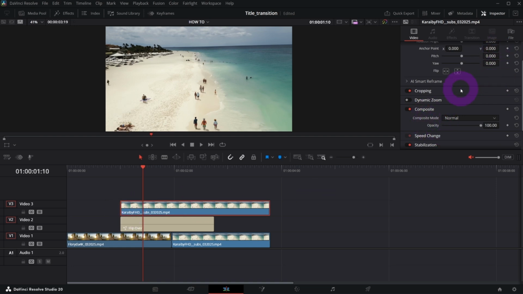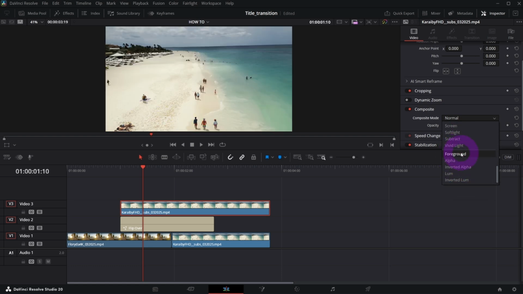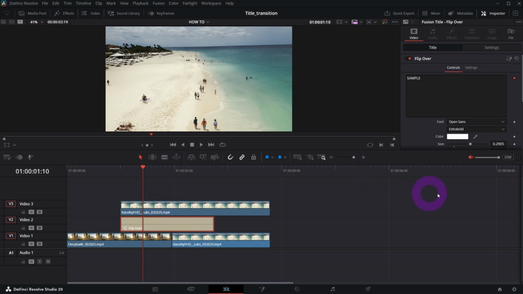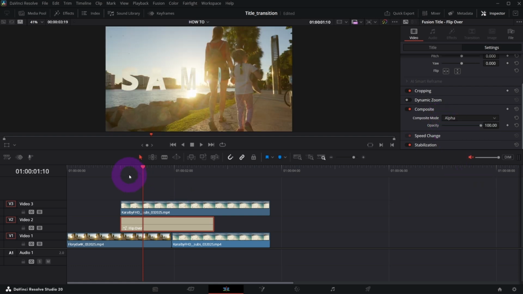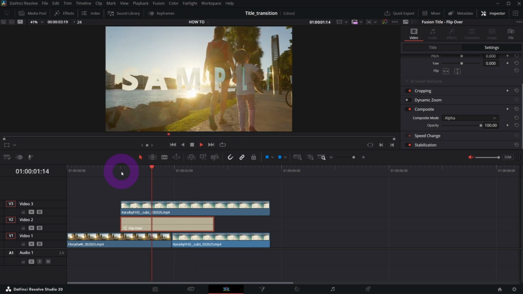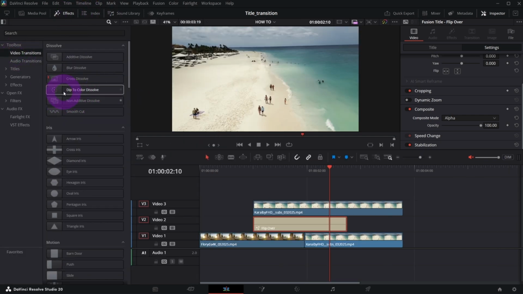Again, in the inspector, make sure your second clip, your clip above, is set to foreground, and your text clip needs to be alpha. So when you select the text clip, you need to switch to settings. In here you'll find composite mode and switch it to alpha. Okay, so this is what we got so far. Not bad. Let me apply a cross dissolve transition between the clips.